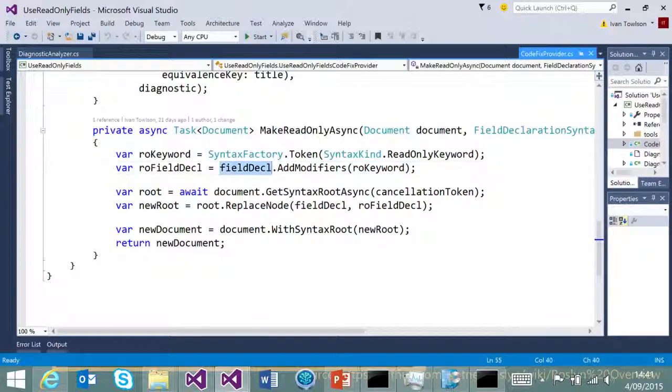I take my existing field declaration and I add that read-only token to it. But remember, that does not modify my existing field. It creates a new field declaration, which is the read-only version. Now I have to put that new one in place of the old one. So I have to get my syntax tree, get syntax tree async, and it's got this handy replace node method, which will replace the node no matter what depth it's at. So I can now say, replace the old declaration with the new declaration.